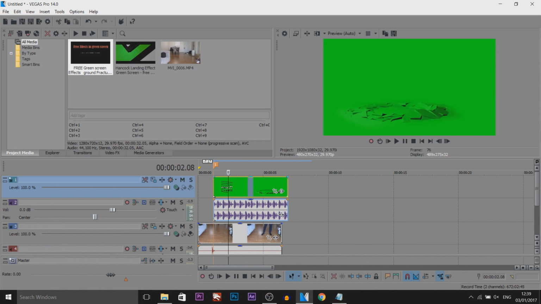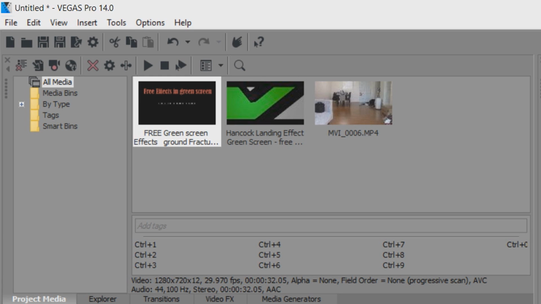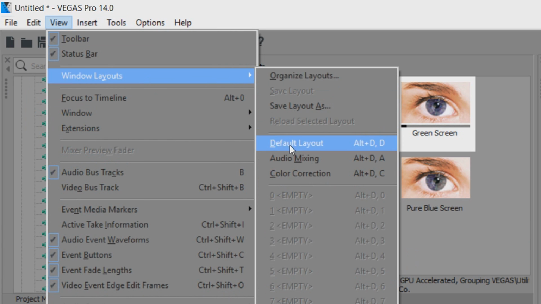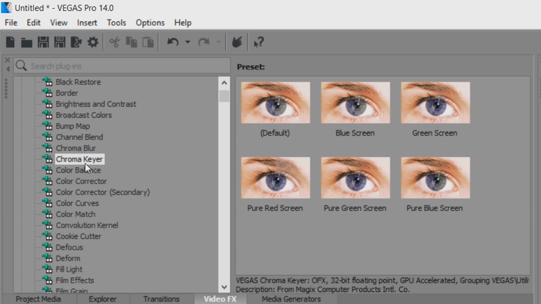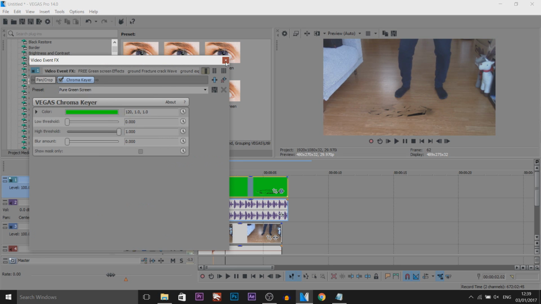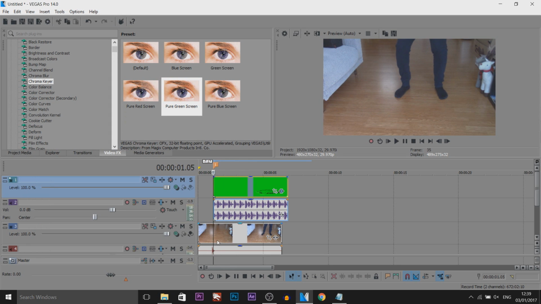And the way we get rid of this green screen, we need to head over to Video Effects. If you don't see Video Effects, then simply come to View, Windows Layout, and select Default Layout. From Video Effects, you're going to select Chroma Key, and then you can add on pure green screen, drag and drop it, and it's off the screen like that. Now we need to position it. Before we actually position it though, with this green screen, as you can see, this expands out like that. So I'm going to find where it's fully expanded, which is right here.